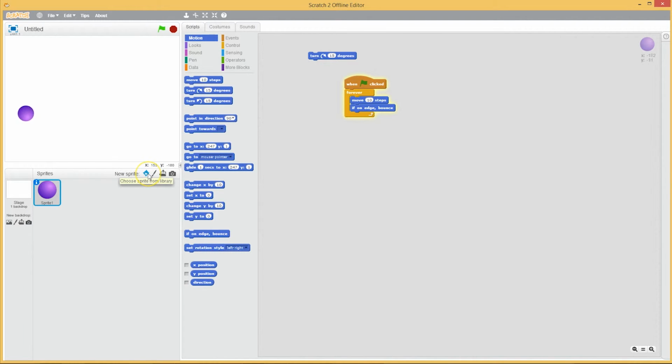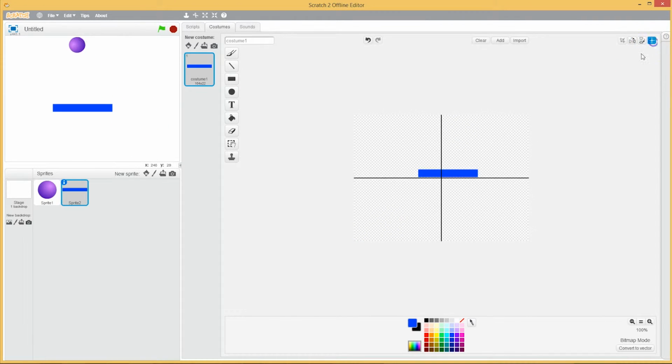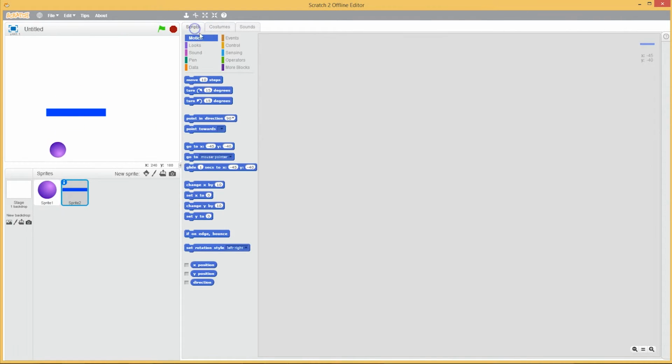And we're just going to click here. We're going to paint our new sprite. And we're just going to click on the rectangle. Now I've got my thickness relatively thick here, but yeah, there's a rectangle. It's roughly the right size. I'll just make sure it's centered. You just click on that and click somewhere in the middle. That's sweet. So we have our sprite 2.